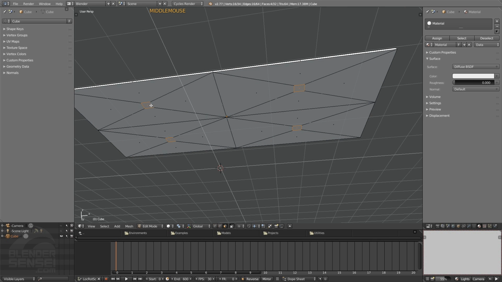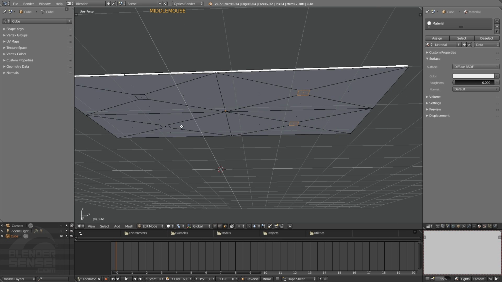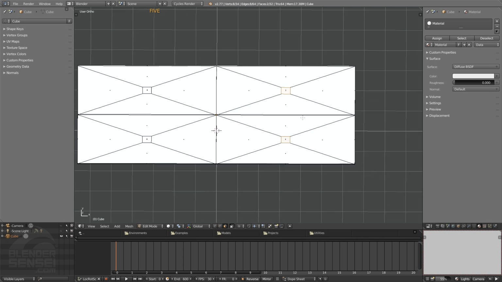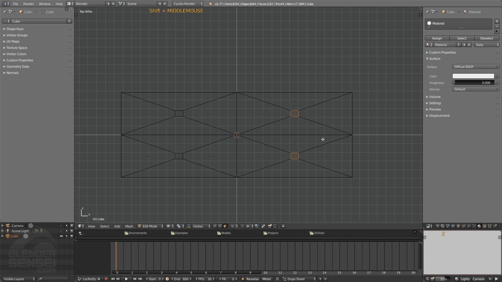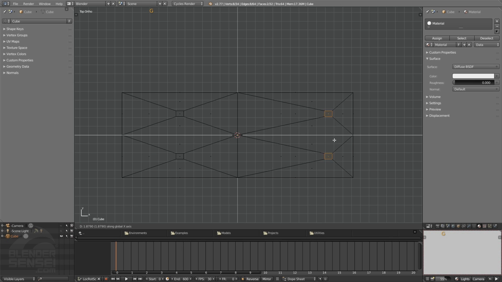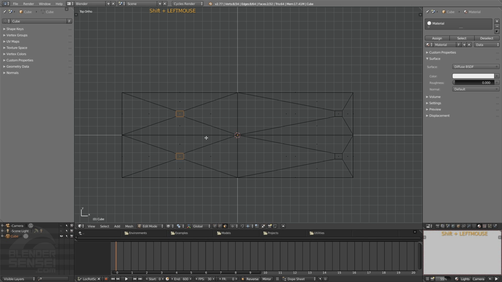So what I'm going to do is hold C to bring up my circle paintbrush and just hold it down and press middle mouse over all the stuff I don't want selected, just a quick little way to select and deselect things there. And I'm going to press 5 to go into top view, Z to go into wireframe, and G to grab, middle mouse to constrain, and just bring these over to where they're a little bit closer to the edge here, and do the same thing for these guys here.